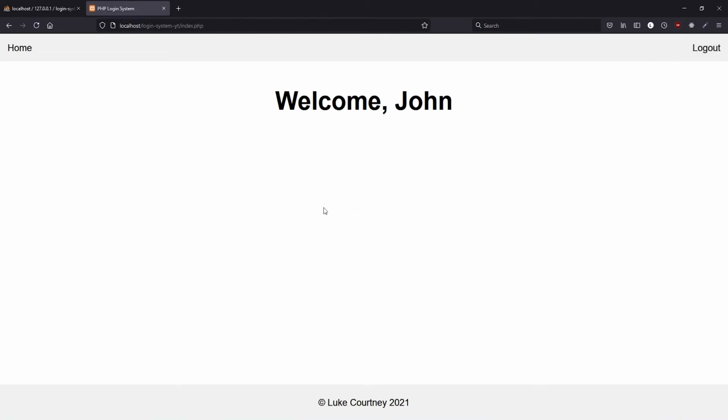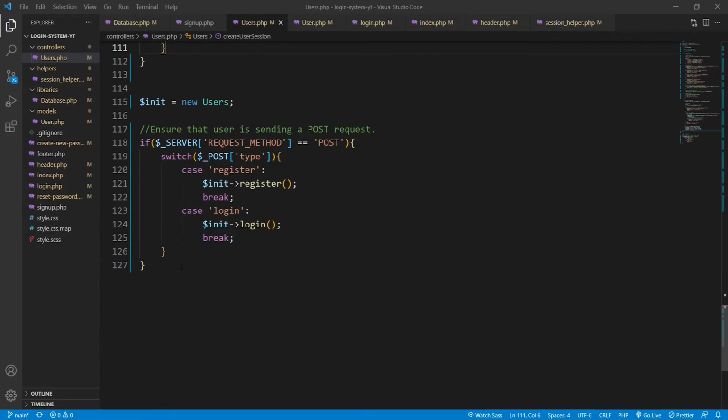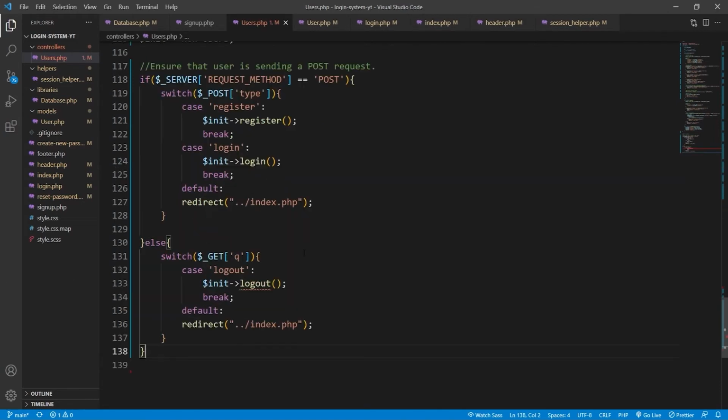And so what we now need to do is the logout functionality. But before we do that, we will handle the user's request. So if this file is being requested from something other than a post request, then we will create this switch statement where we examine the Q parameter, which is the query parameter that we set to be logout on the href of the eponymous navbar link. If it does equal logout, then we will call this logout method from the user's controller, which we need to create. Else we redirect the user back to the home page because they're trying to access this file in a way which we are not prepared to handle.